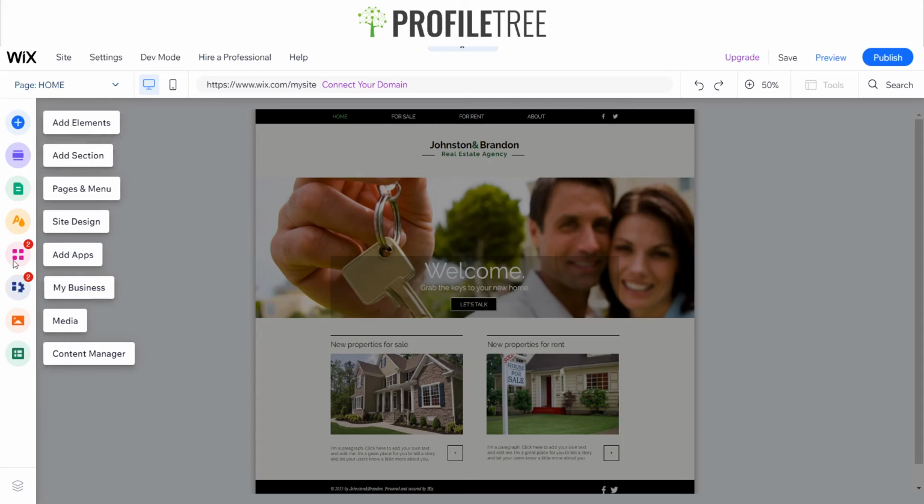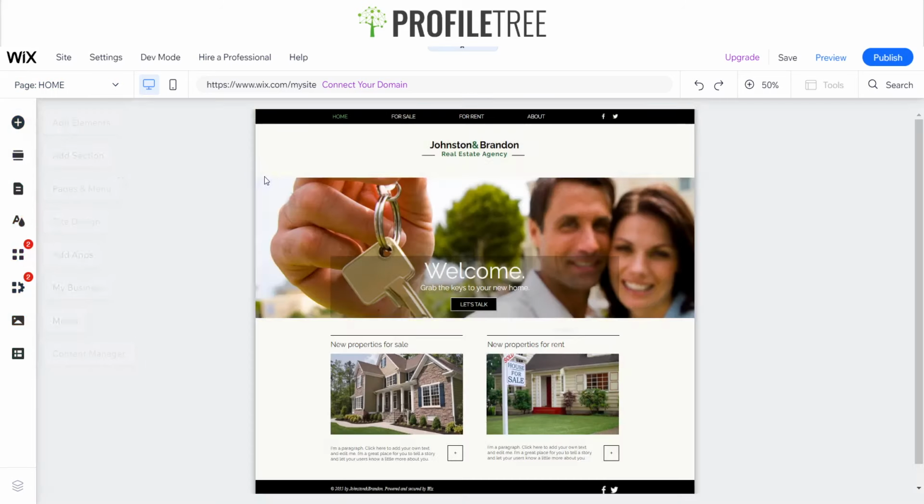Now the ones that you're more likely to touch are the first 6 here. So we'll go ahead and click off this. Now on the top left here, we'll go ahead and explore this section. So currently at the minute we have home, for sale, for rent, about, and contact, and that's the navigation above.